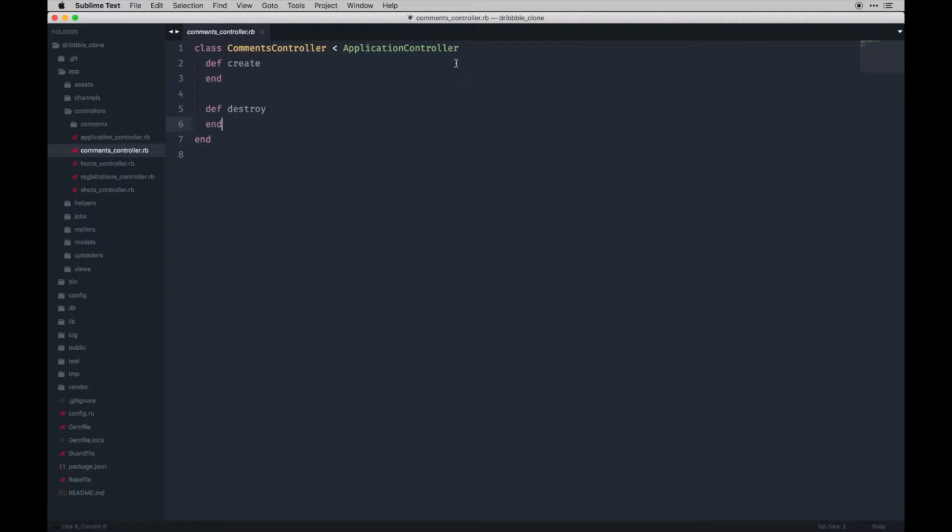One big thing I want to do first before I forget is to just set that same before action as we used before on the Devise side. So authenticate user and only for these. So create and destroy. Great.